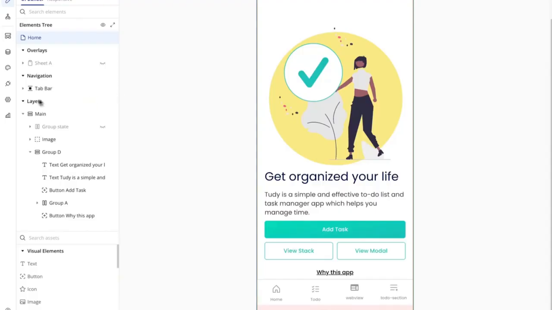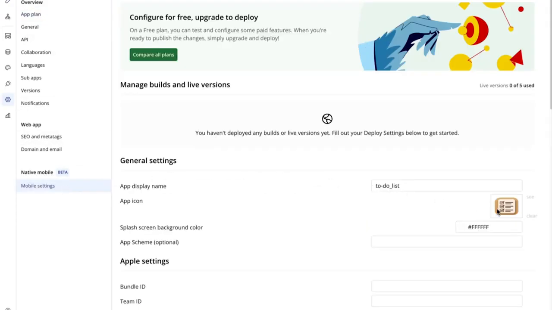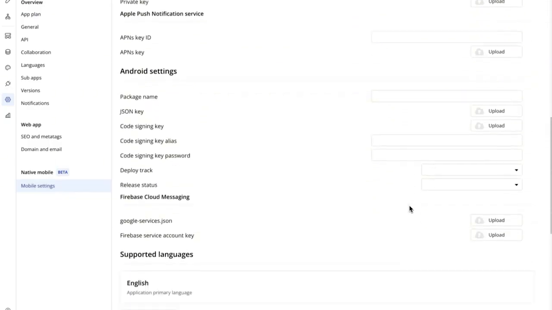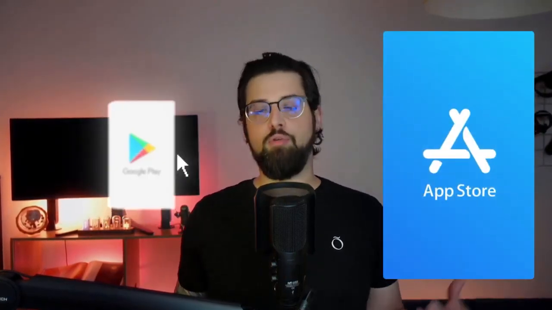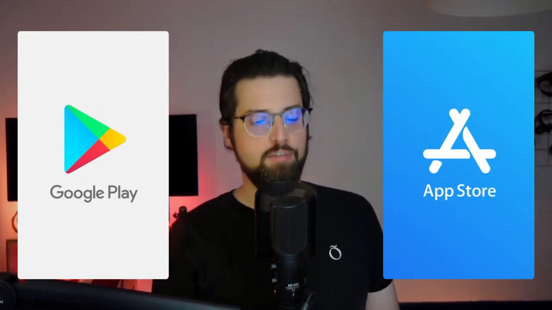Finally, we're going to finish this video with the mobile settings section, which is a new tab added in the Bubble menus that will allow you in a single interface to configure all the elements for your deployment and the different elements needed for the store presentation. Don't forget that to distribute and deploy your application, you need an iOS developer account to deploy it on the Apple Store and an Android account to deploy it on the Play Store. And regarding that, we'll have a video dedicated to this topic.